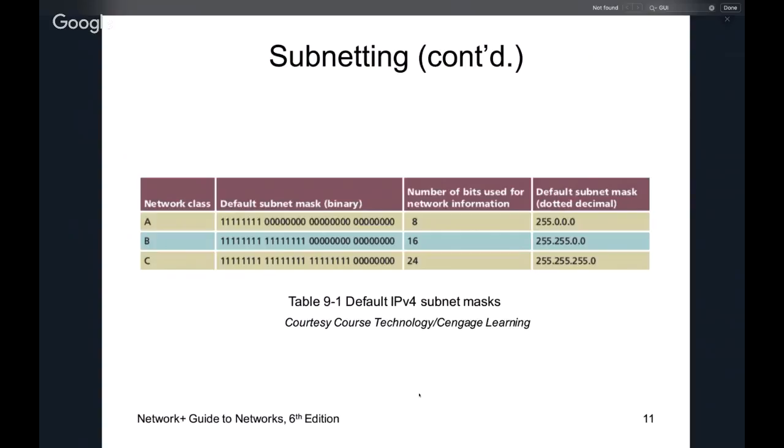The number of bits used for network information on A is 8. Remember, because it only has 1 octet. There's 8 bits per byte. So each one of these is going to have 8 zeros or ones. So 8 bits per byte.